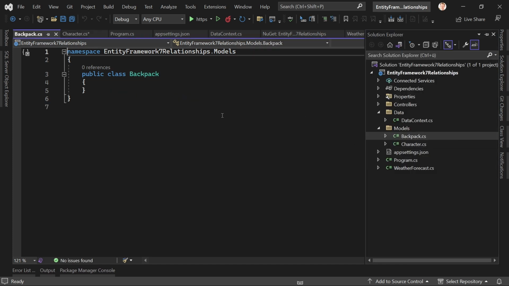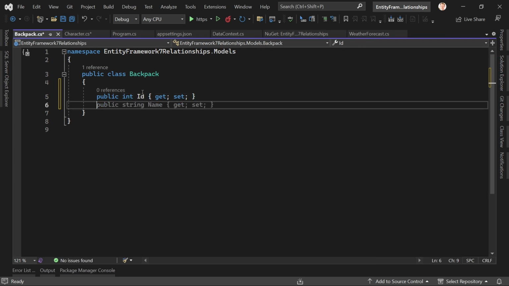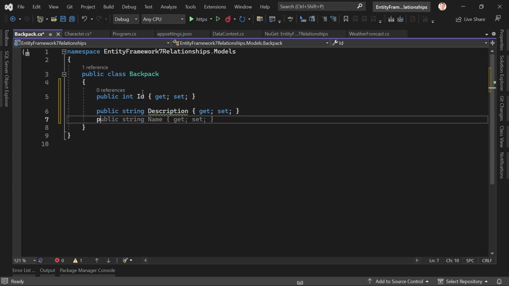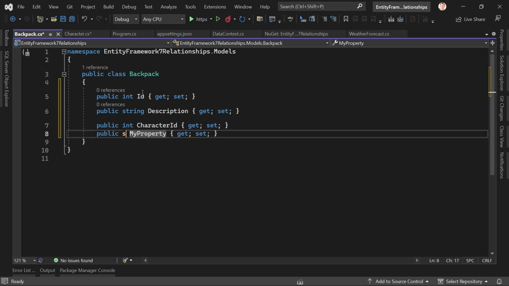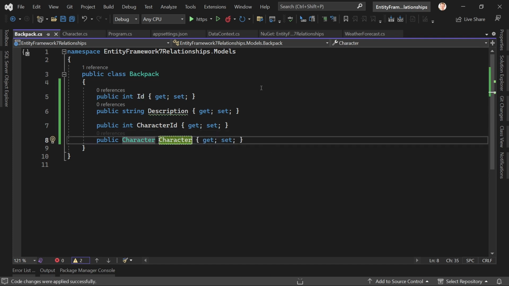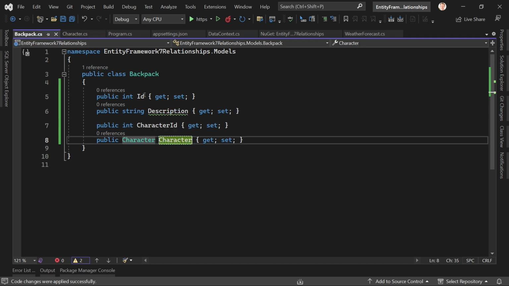So here in the backpack now, we again add an ID, and regarding one more property, maybe a description. And now the other way around, we add the character ID, and then here also character. All right, that's it. So we have our character here with an ID, a name, and then these properties here, and also the backpack with an ID, description, and then the character stuff. That's it. With that, we define our one-to-one relationship.